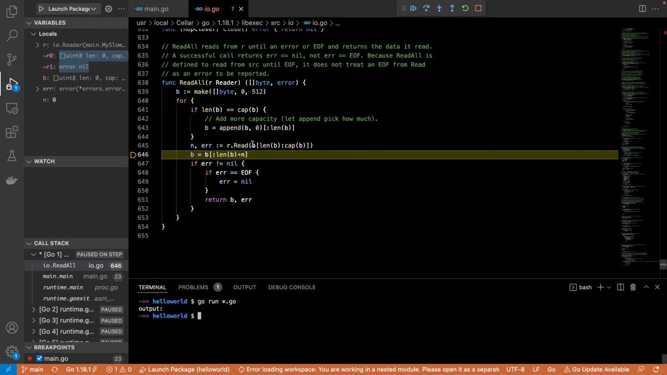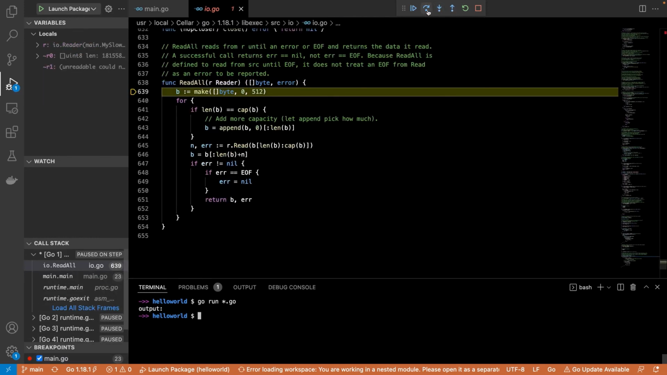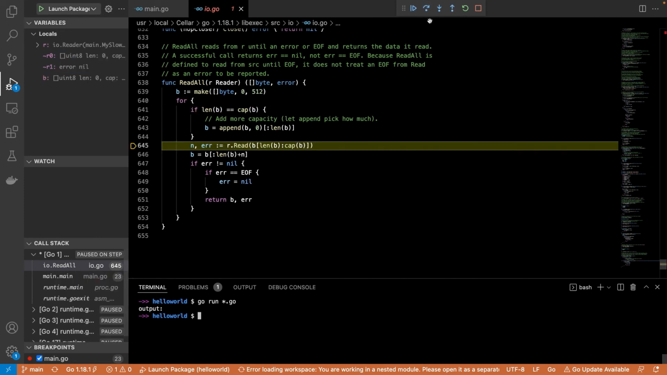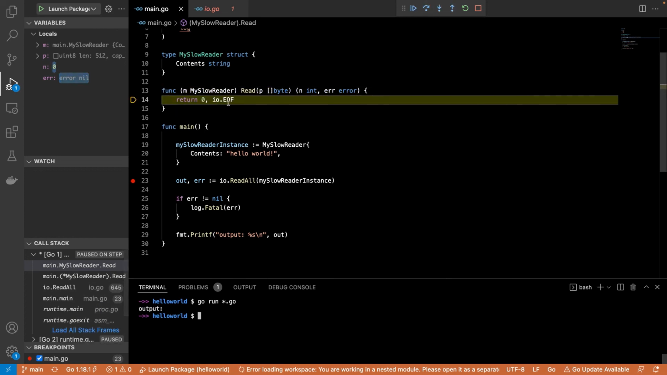It actually executes the read function. So let's start over. Let's restart, go inside this function. And when we hit the read function, let's go inside the read function. And then you see we are in our read function that we have written. It just returns end of file.